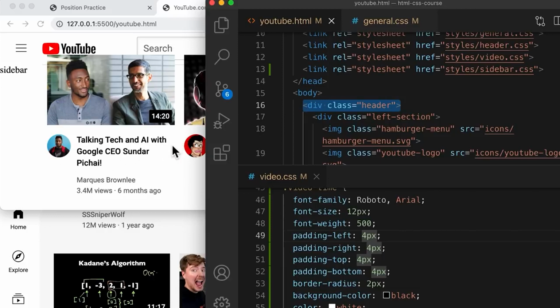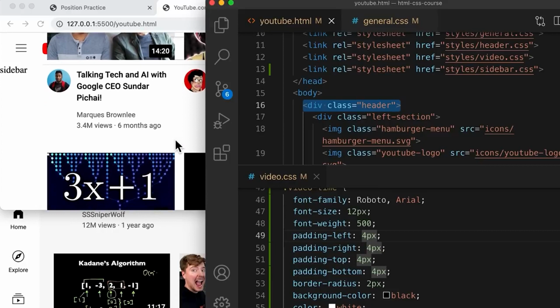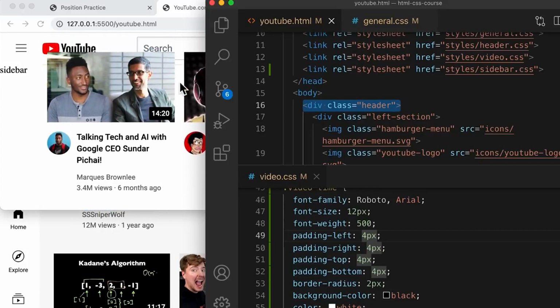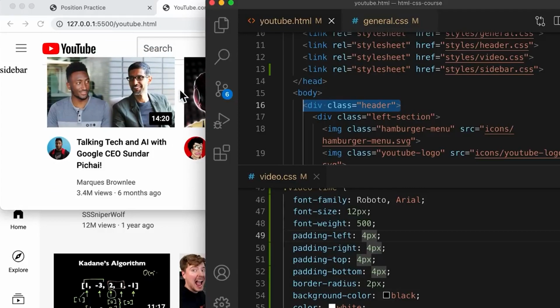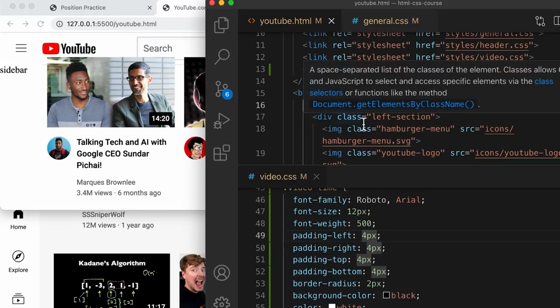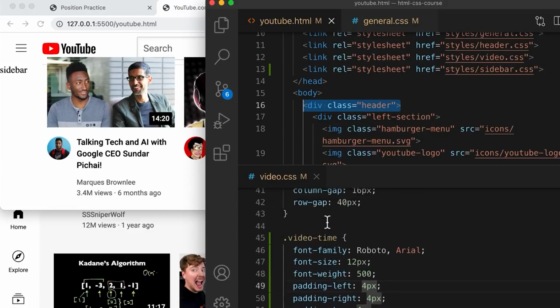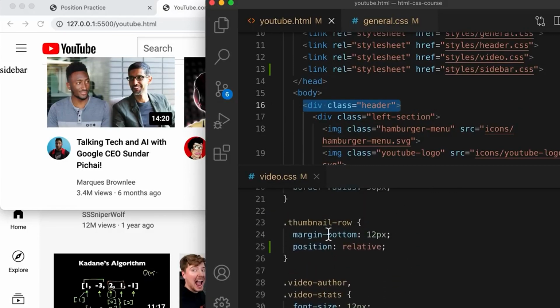Position static will always appear at the back. So that's why you see that these always appear at the back. As soon as we set it to something that's not position static, like position relative, the rules of which element was written first start to apply. So in this case, because if we scroll up, the thumbnail row is position relative, and it's written below the header in the code, it's going to appear on top of the header, which is what we see.